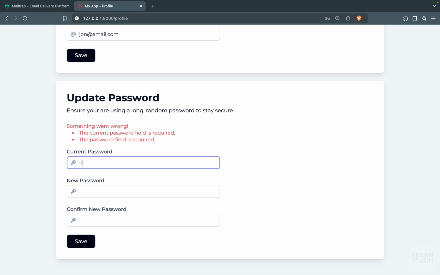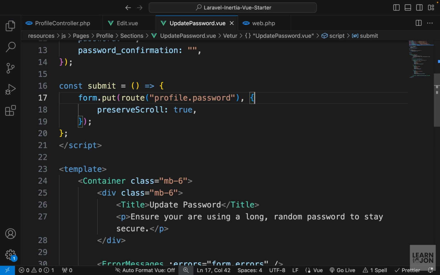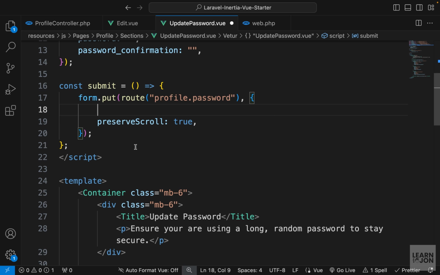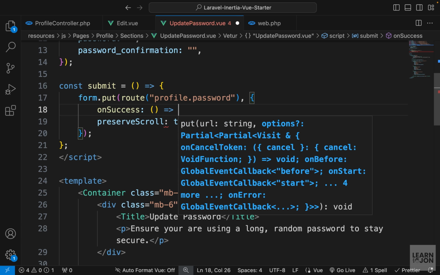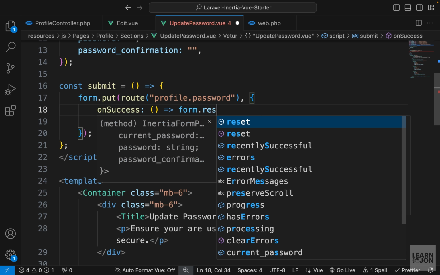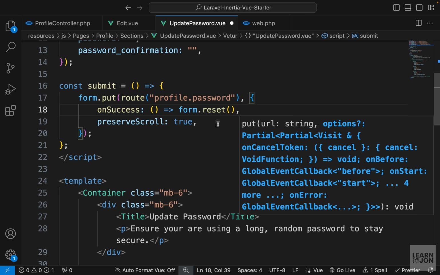The next problem is that if we have some values and press save, we keep the values here. We want to reset these fields if the form is successful or it has an error. So again, inside the options object, we can say onSuccess. We want to reset the form. So we pass a function here and then we say form.reset. So this is a function, make sure you invoke it.